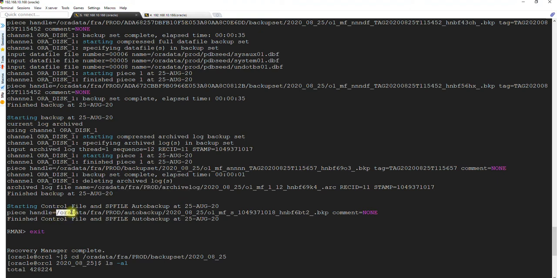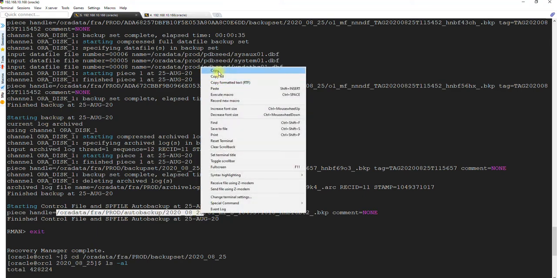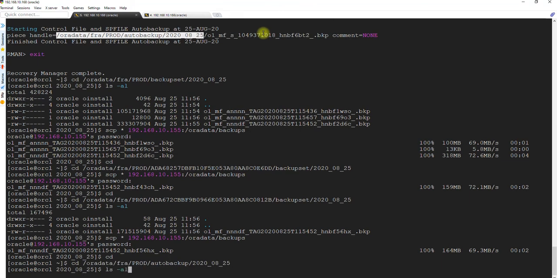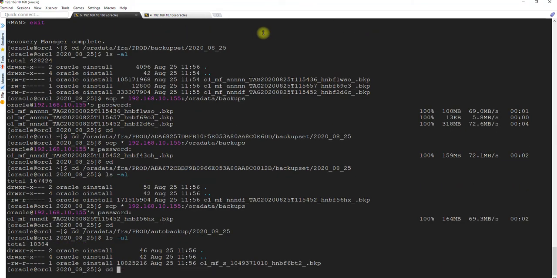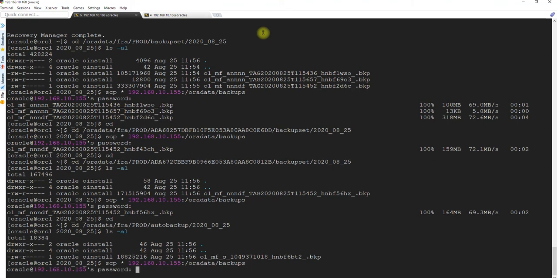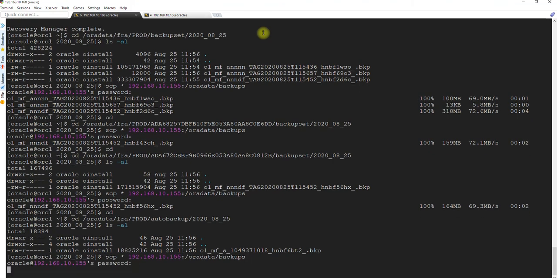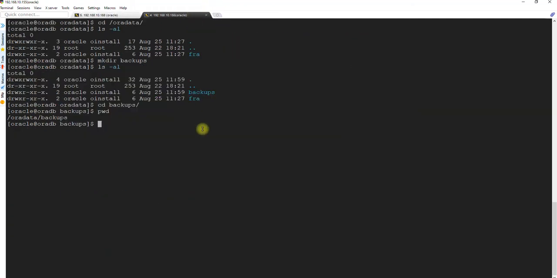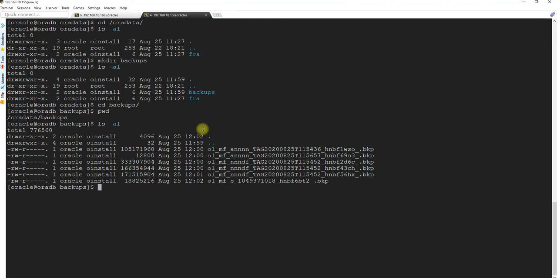We'll go to the control file and spfile backup, auto backup. Okay, so everything is transferred. Now check on this location, you see the files here.